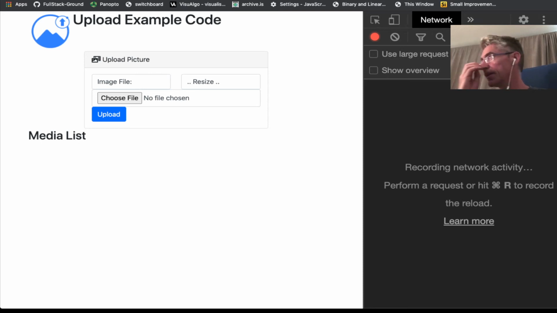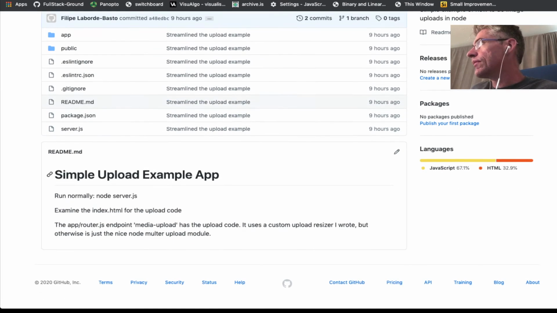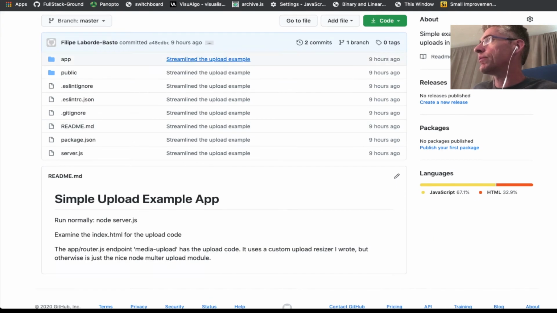Hey guys, okay, let's talk about file uploads. So very briefly, we have a little sample application here. If you go to Code Hot and it's Node Picture Upload, you'll find the application. It's just a Node application that I put together. It's got basic HTML in it and JavaScript. Nothing much more than that.